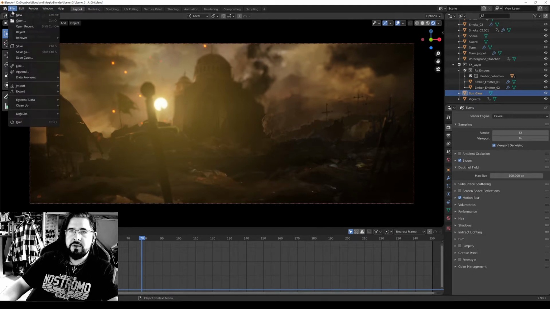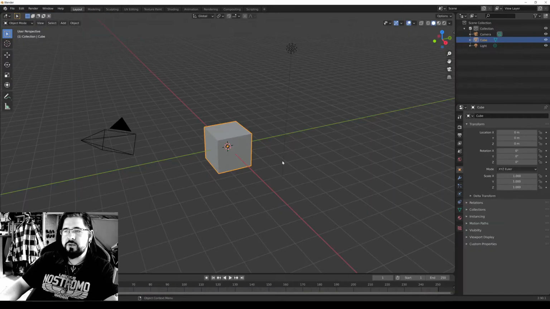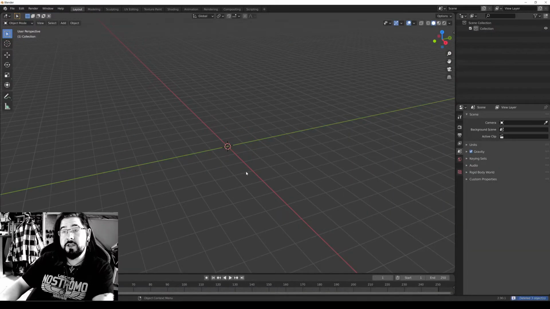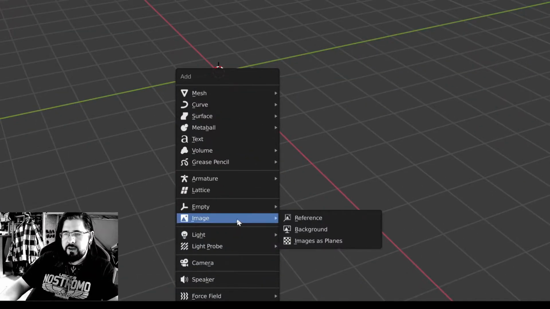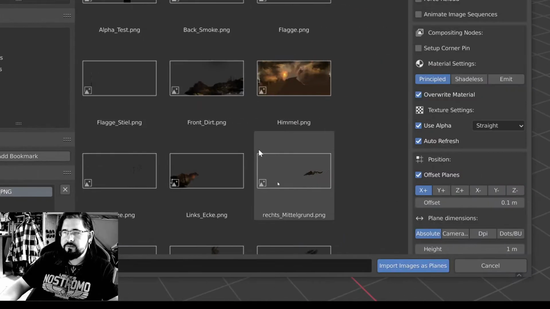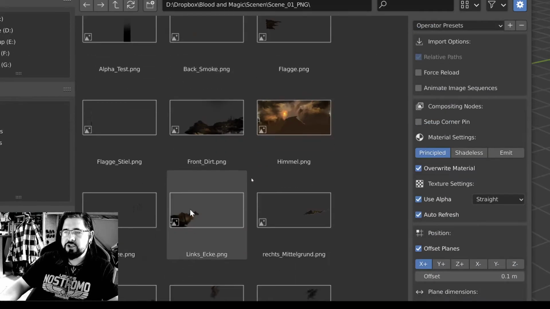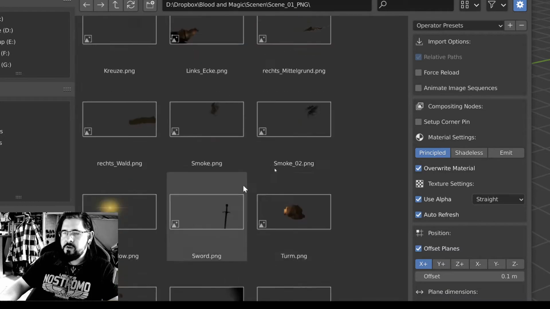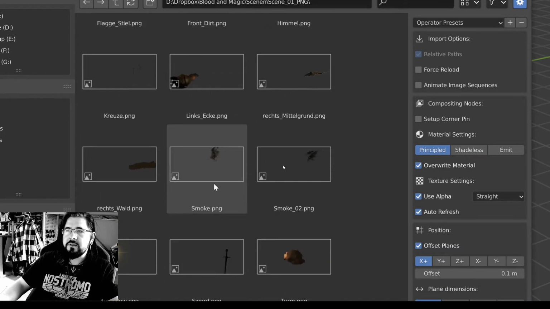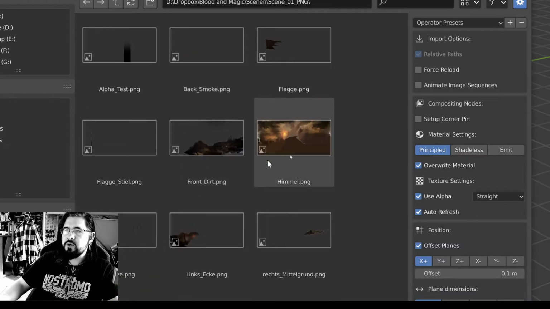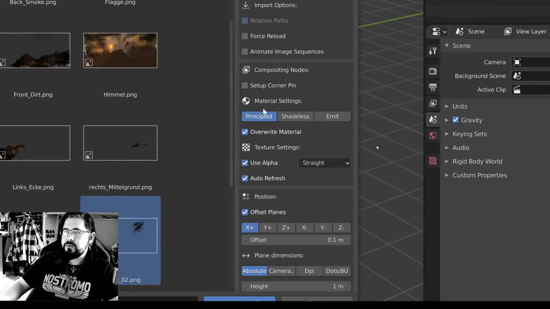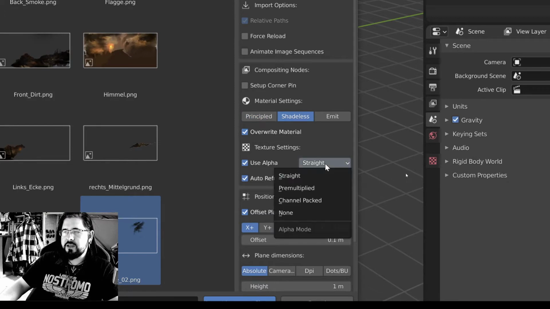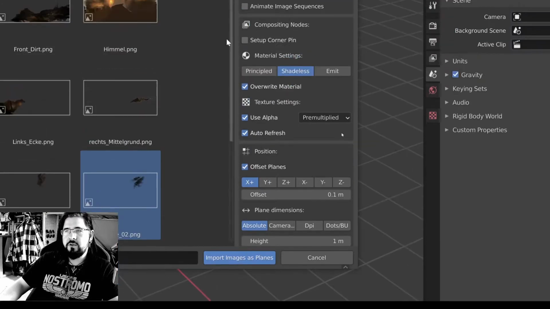So let's open a new file, then I can show you the procedure quickly. So unfortunately also I have to delete the stuff. I import an image through the Images as Planes plugin in Blender because I work with a lot of alpha channels naturally. So let's take, where have we smoke? I need smoke, good old smoke. Let's take this one. My material settings is always shadeless and pre-multiplied for later use.